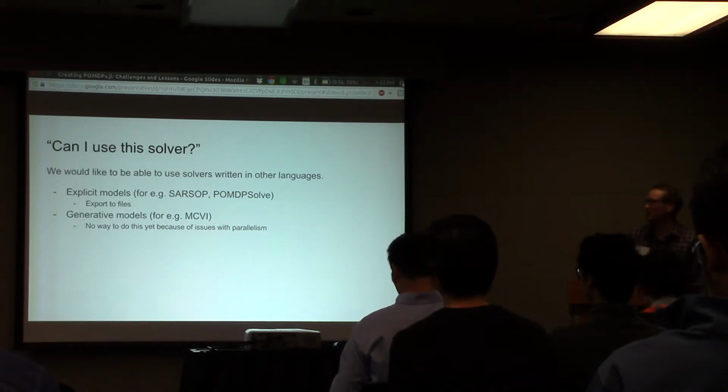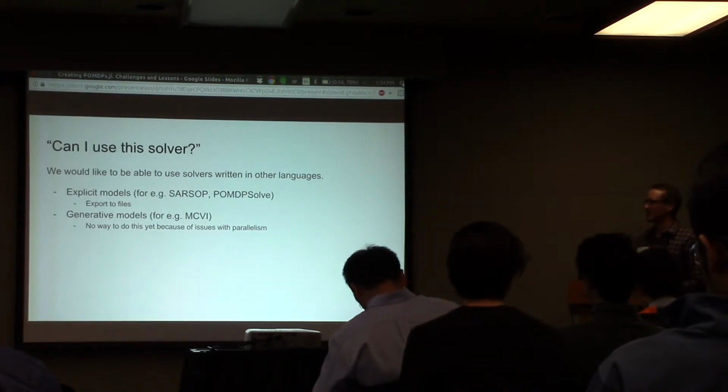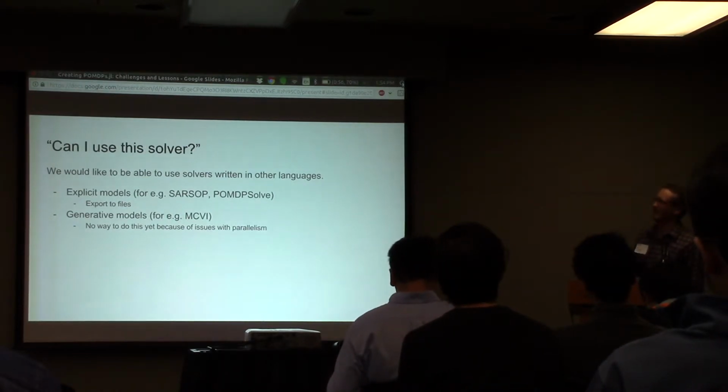Another question people will ask is, can I use this solver? So we want to be able to use solvers written in other languages, and we've had some success with that. Obviously, if you have an explicit model and you want to use a solver like SARSOP or POMDP solve, that's easy to do because you can just export the files. Generative models, we would like to be able to use the C++ implementation of MCDI, but right now we can't because we haven't figured out how to implement C++ calling Julia in a parallel environment. So that's still work that needs to be figured out.